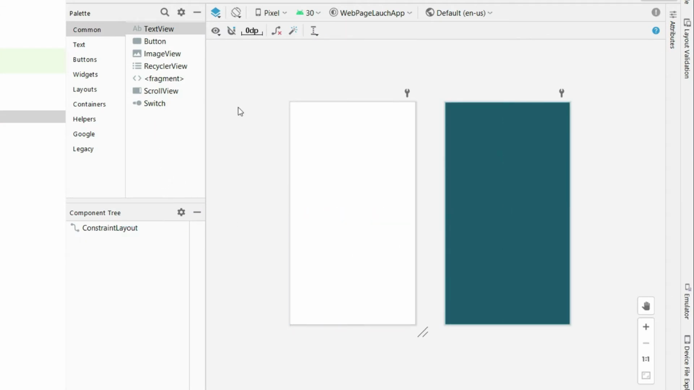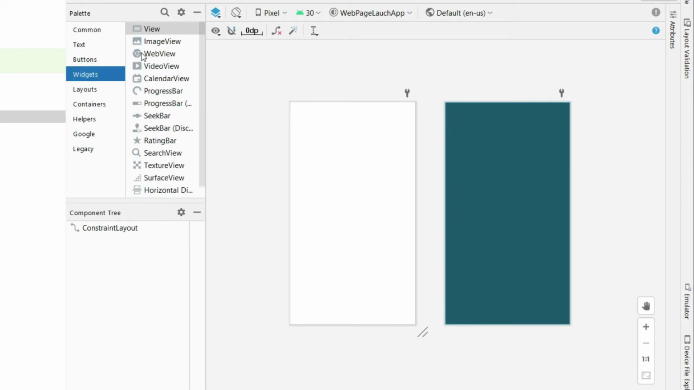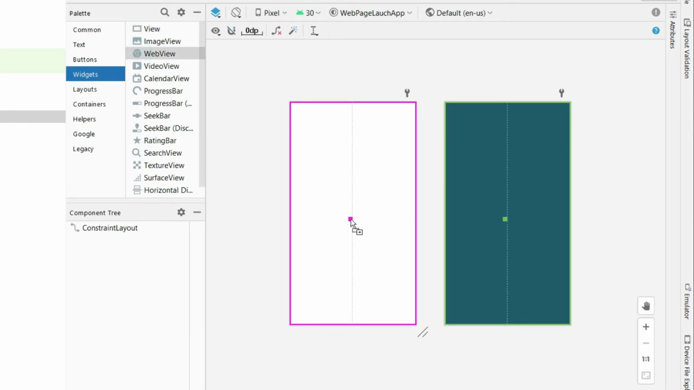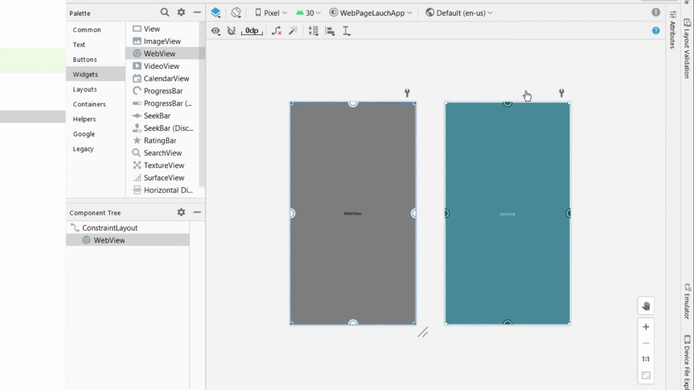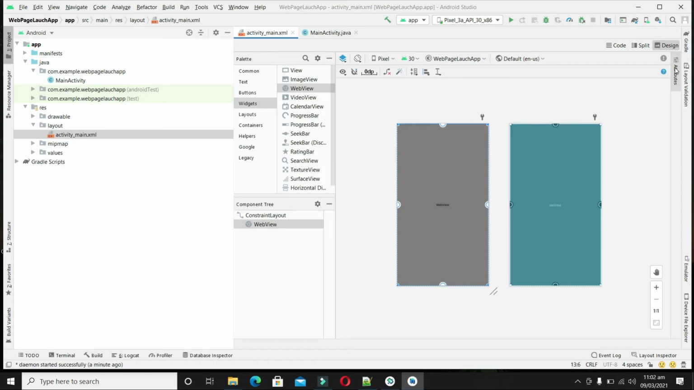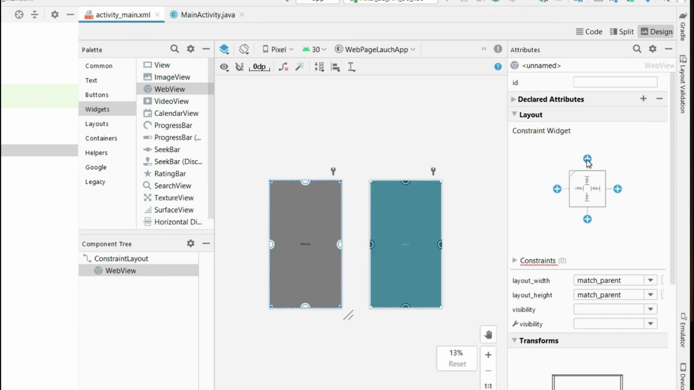And we want to make a web view here so that when we send the action view intent from our first application, the implicit intent demo application, that link will be opened in the activity of this web page launch application. So let's make a web view. From here, select and drag the web view to the center of the screen. And let's make some constraints.